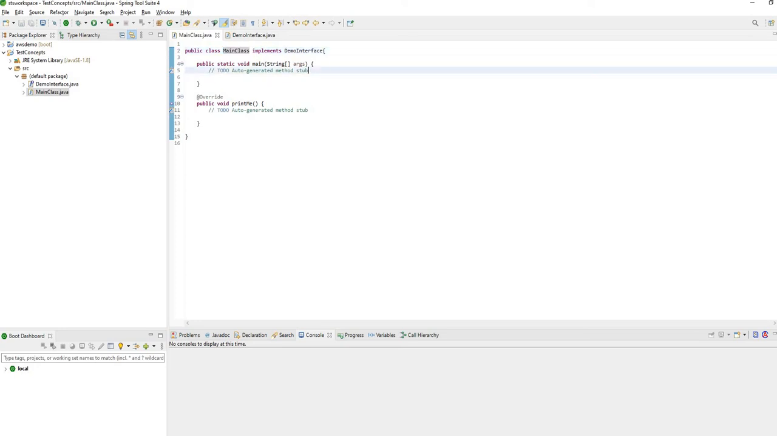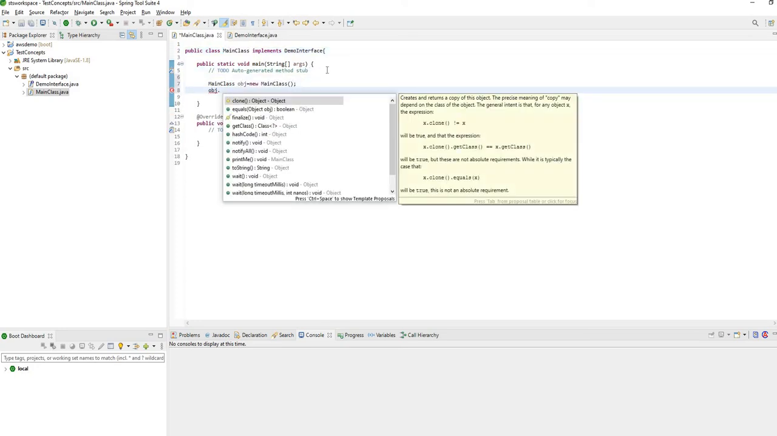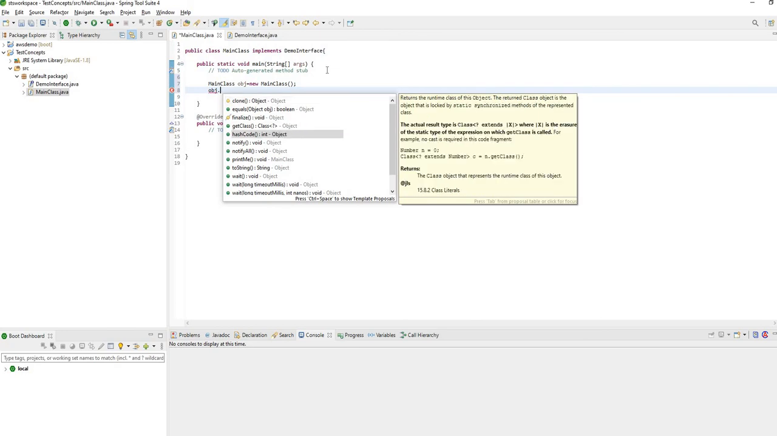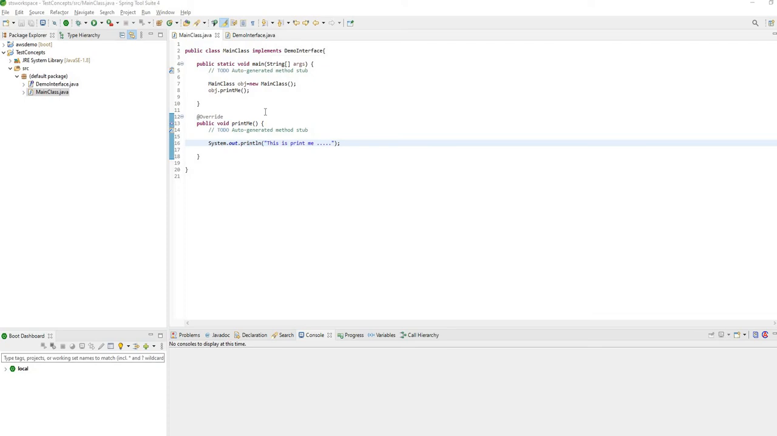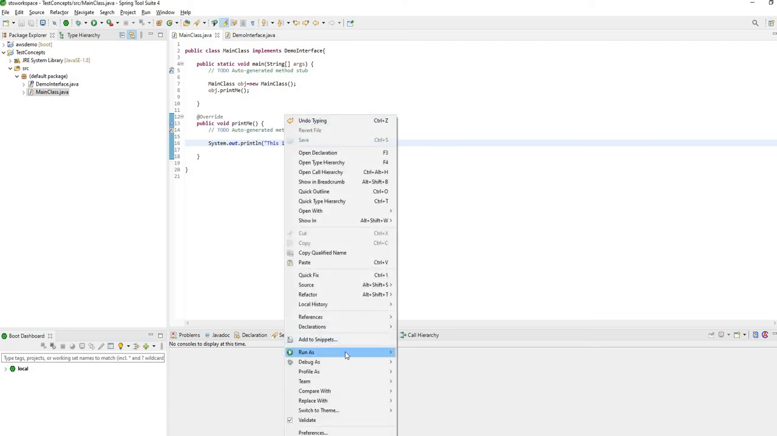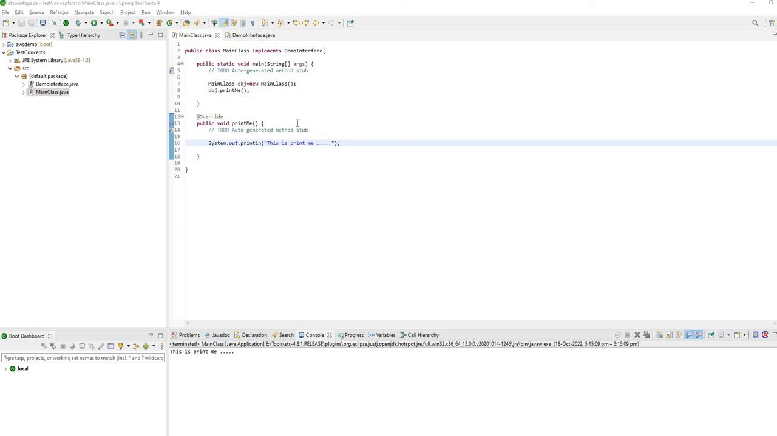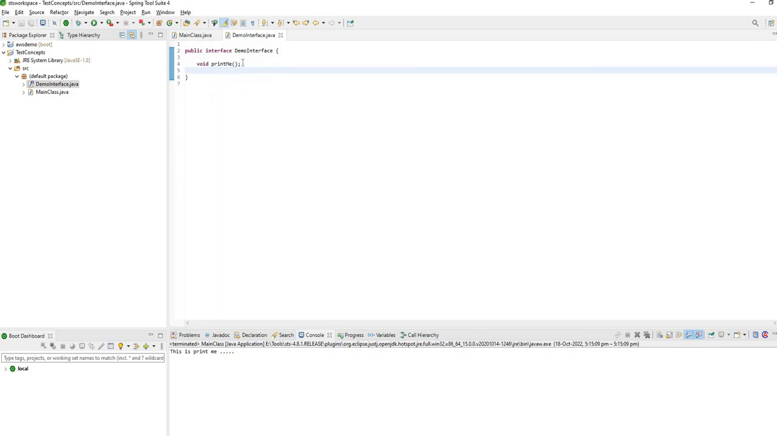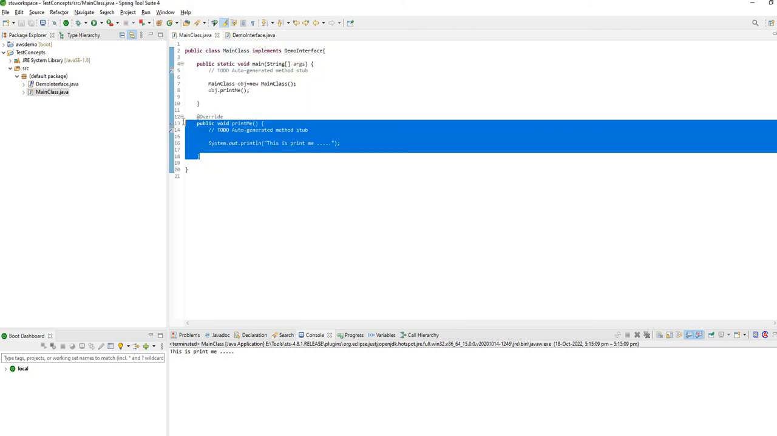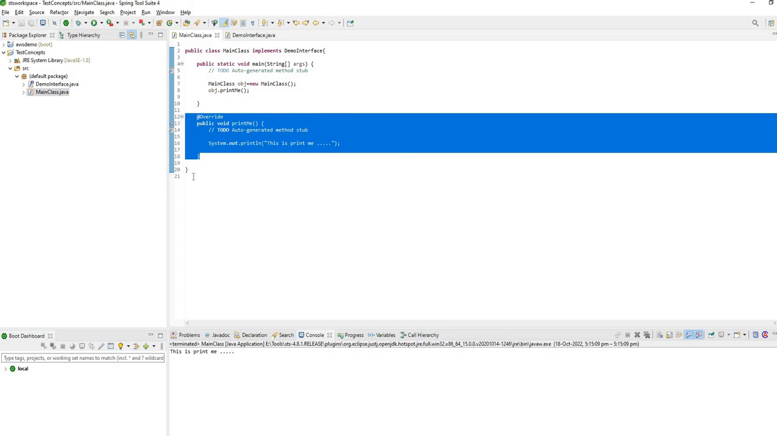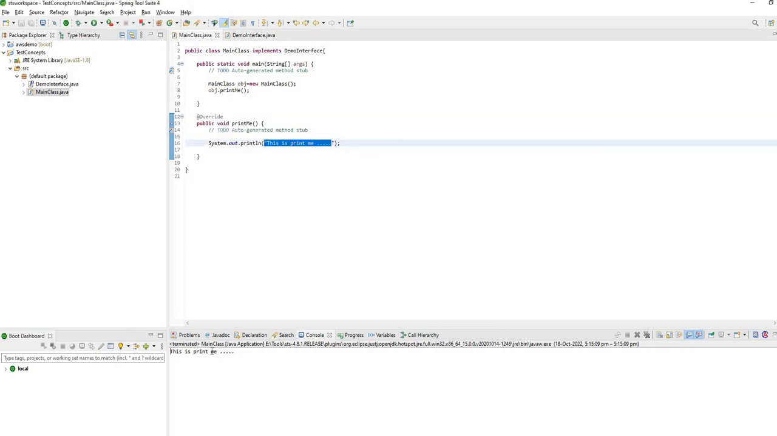Create an object of the class. Now call the method from the interface. Sysout some message for the implementation. Now let's run the program. As you can see in the example we have done here, we have implemented an interface which has a void printMe method, which is the abstract method. After implementing the interface, we have implemented that particular method by overriding it. And you can see this message in the console itself.